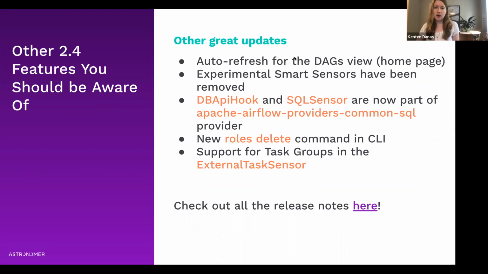Now having that on another view, and on the home screen where you can see everything, is very nice. Note that experimental smart sensors have been removed. So if you are using smart sensors, this is a great time to move over to deferrable operators, which are the alternative moving forward.